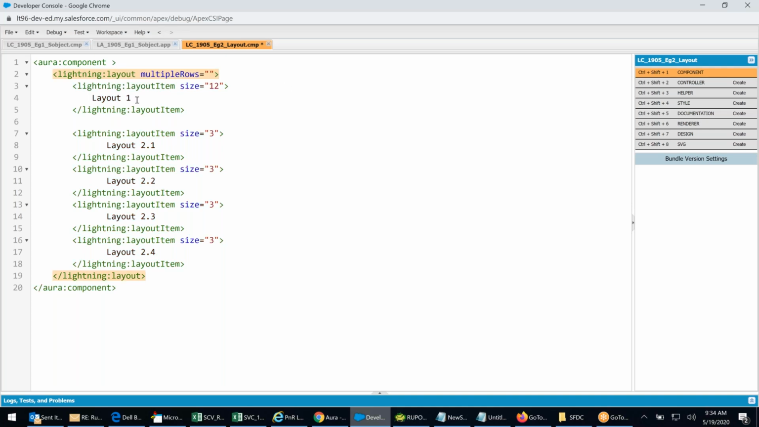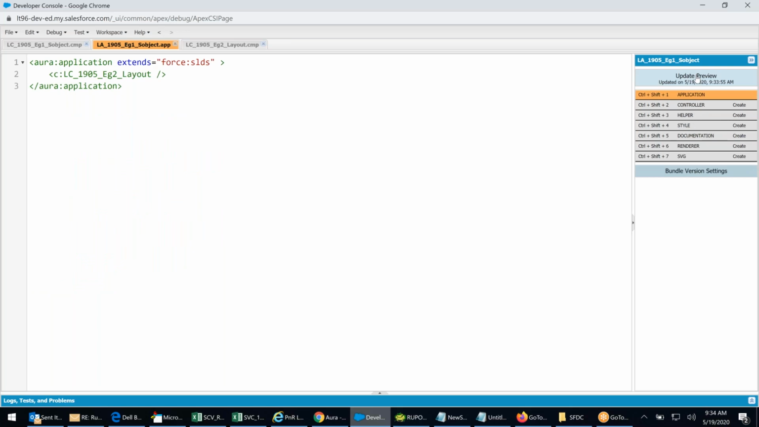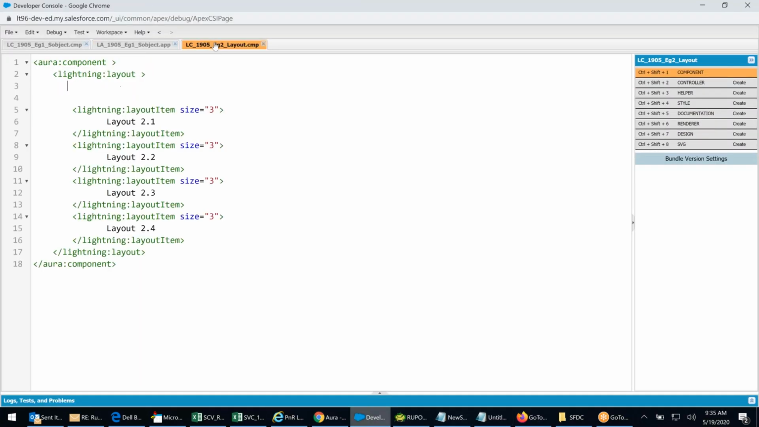Its first row is what? 12. You used it. Okay, let me show you. True. Suppose I don't use this command, Control X. I don't use the first row. Now you see, Control S, update preview. See, layout 2.1, 2.2, 2.3, 2.4. It's taking the first only, single. Whichever is the first, the system is taking.